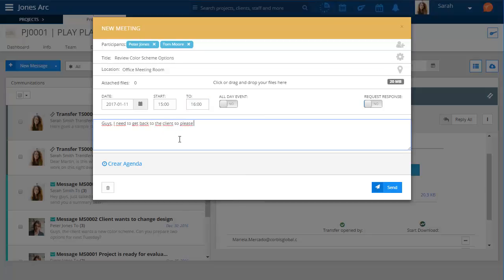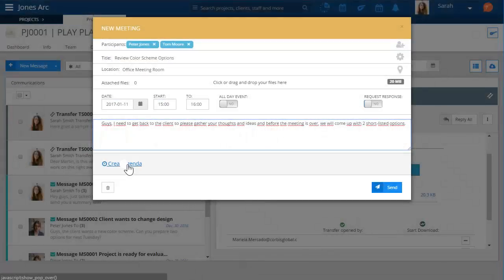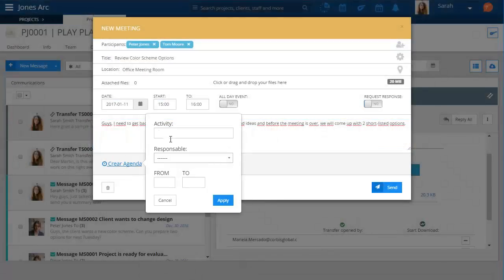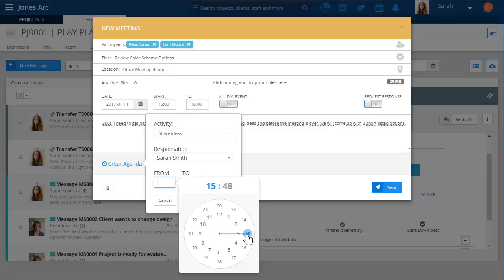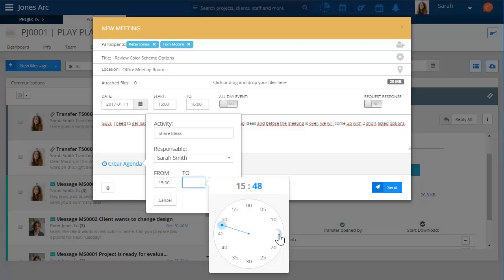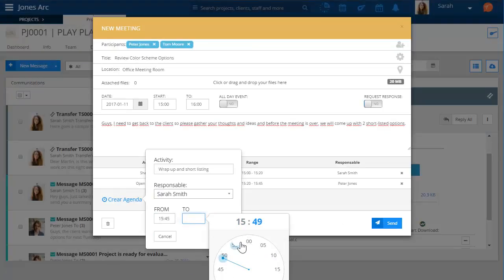You can also create an agenda, and that will be very handy for productivity. So you type the message you need, and it will be created as a meeting request. You can also create an agenda, so you know exactly what topics need to be covered, who's responsible, and what is the allocated time for each one of the topics that need to be discussed.